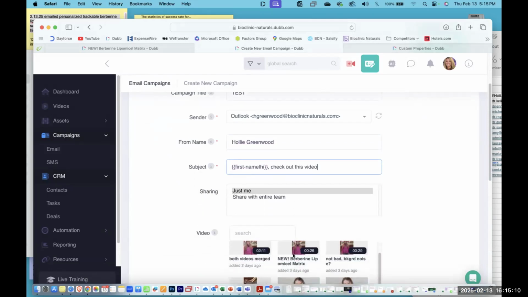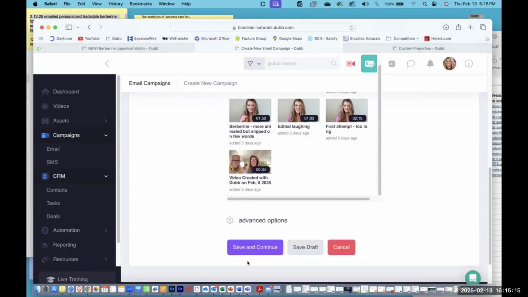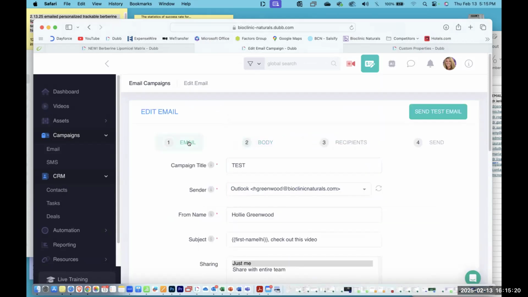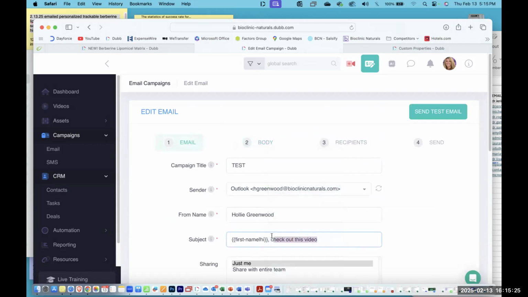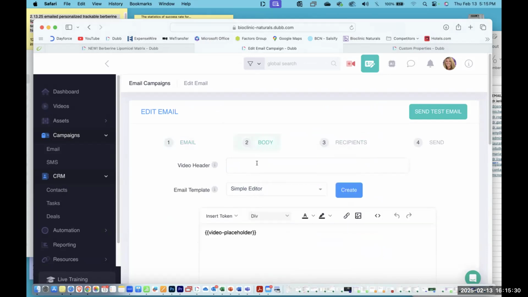And then let's say for example, this is a video you want to send out. And what you need to do, just click save and continue here. And then you have the video header. You can also copy this one for his name. Let's copy that. You can paste it here. Control V. Okay, it won't work. Command V in your Mac, yeah, Command V.